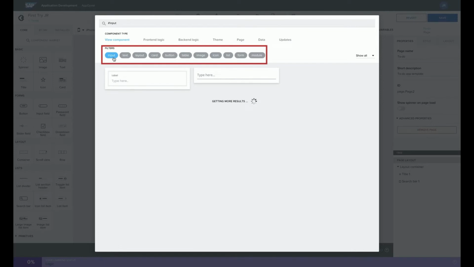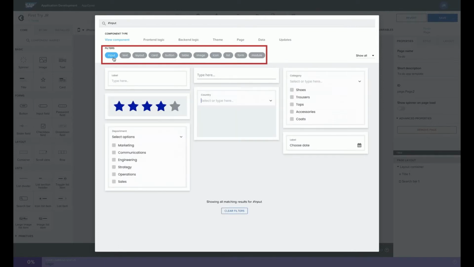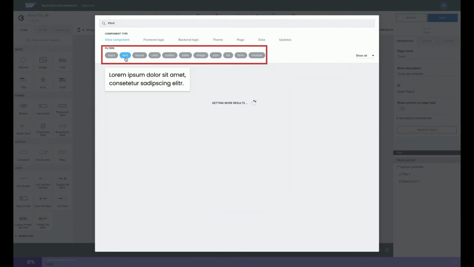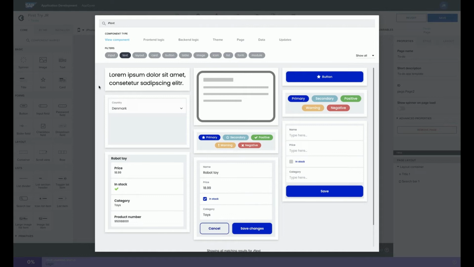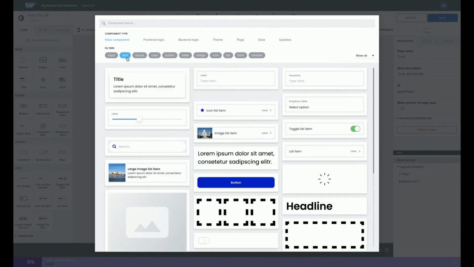In addition to the component types, one can also filter by the so-called tags, such as input, layout or tags. However, these tags are excluding each other, which means that you can only filter by one at a time.